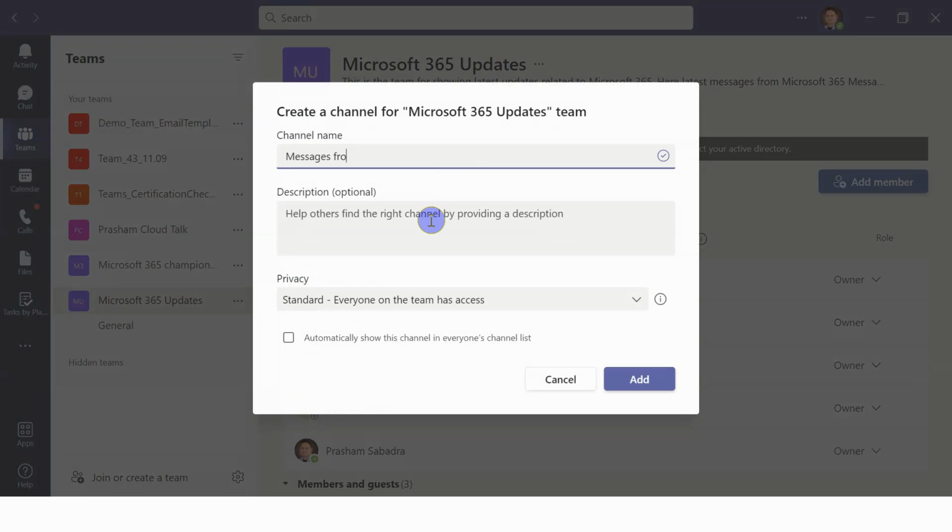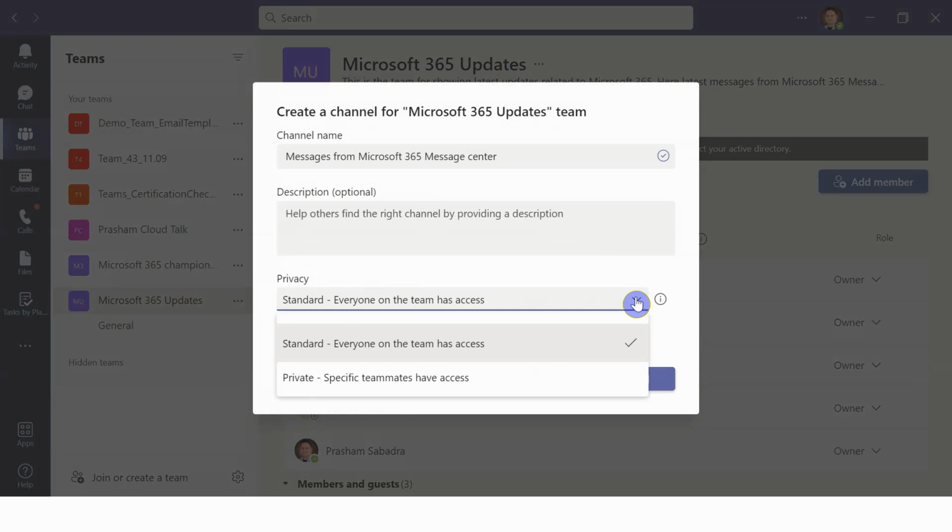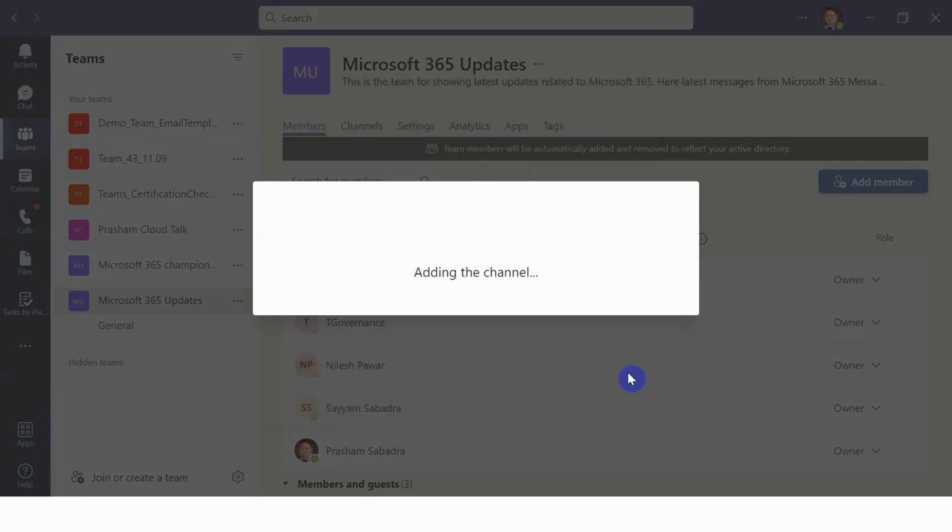give it a good name, messages from Microsoft 365 Message Center. Okay, standard, everyone on the team has access. Okay, let's add it. So we are adding the channel. We have created one organization-wide team, and now we are adding the channel to the team.